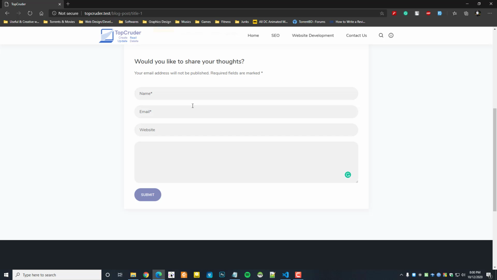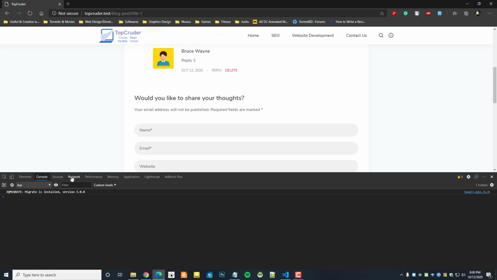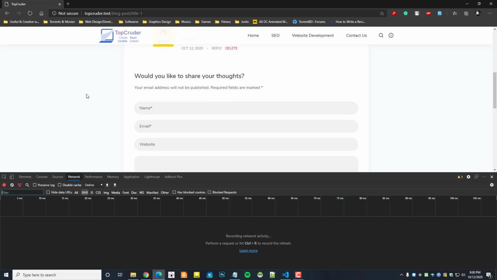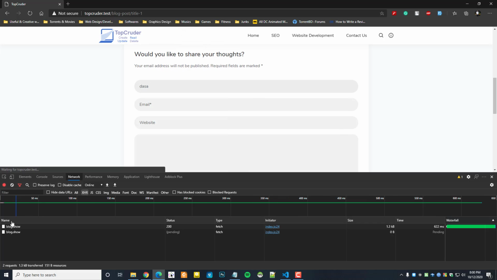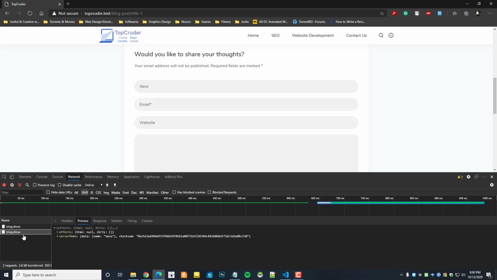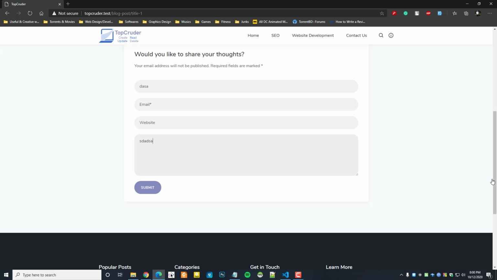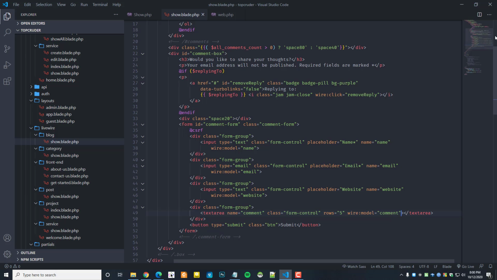So now if I reload this page and go to the console and click on the network tab right here, and then type something, you can see it's making a request to the server. That means it's working. If it doesn't make any request to the server, then something isn't working. And as I said before, make sure you're using a parent div, because it's a very common issue.